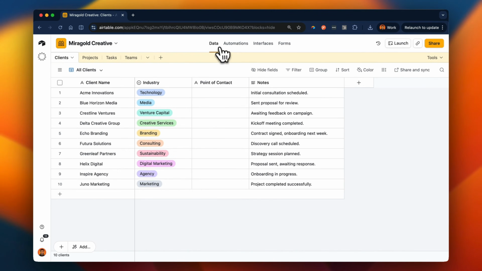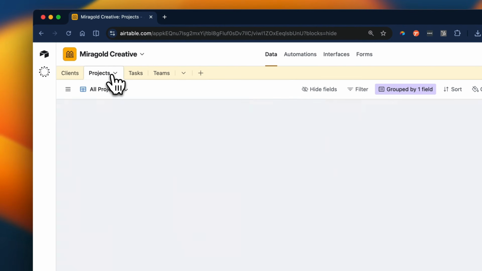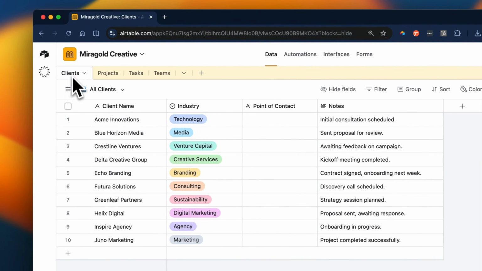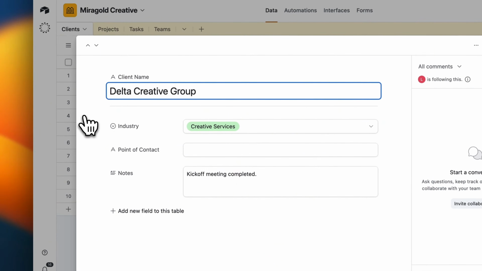And in a base, instead of tabs, you have tables. And each table represents a list of a singular, distinct data type. So a list of clients, projects, or people. Instead of rows, you have records. Each record represents a single item in each of those tables. So a table of projects, each record is a project. In a table of clients, each record is a client. In a table of people, each record is a person.